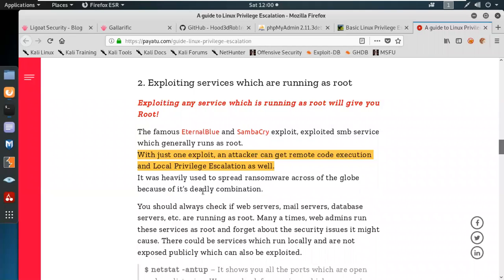It was heavily used to spread ransomware across the globe because of its deadly combination. You should always check if the web server, mail server, database servers, etc. are running as root. Many times web admins run these services as root and forget about the security issue. See what kind of services? Web services, mail services, and database services.